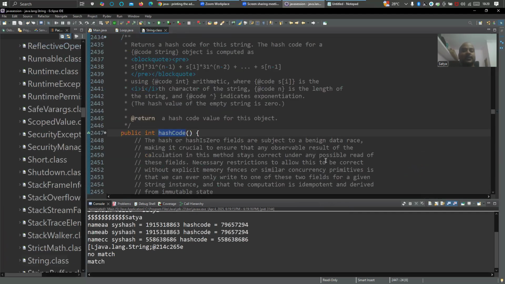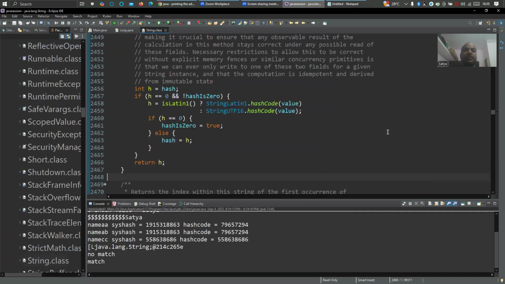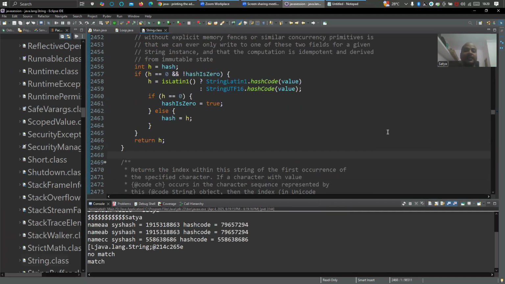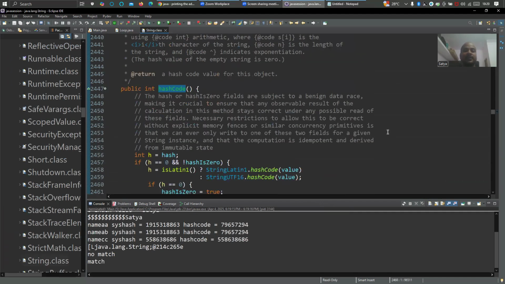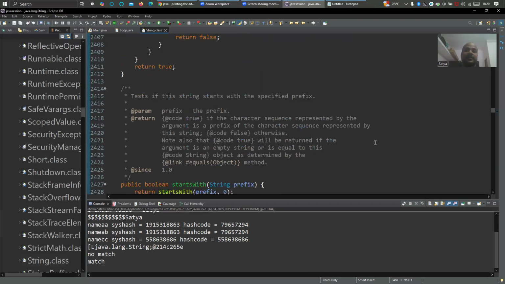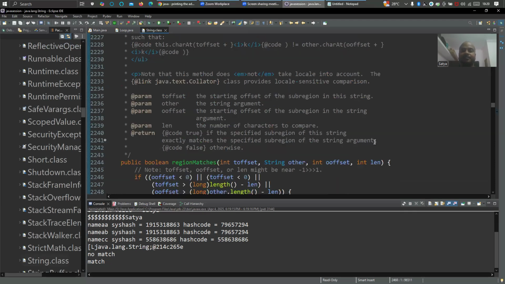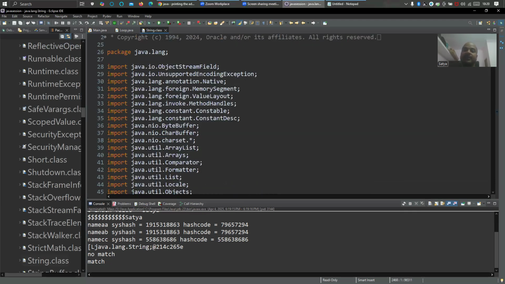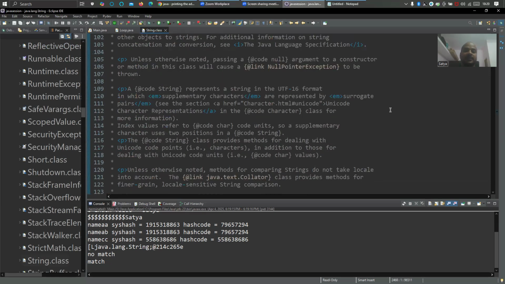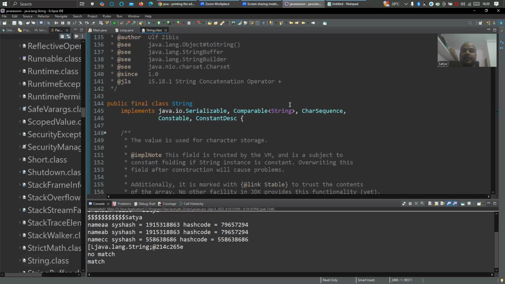So let's discuss this hashcode first, and then we'll discuss the equals method, what they are saying, and then we will go to the other. Right? So I am in the string class. I'm here in the string class. So let me open the object class, right? Control Shift.